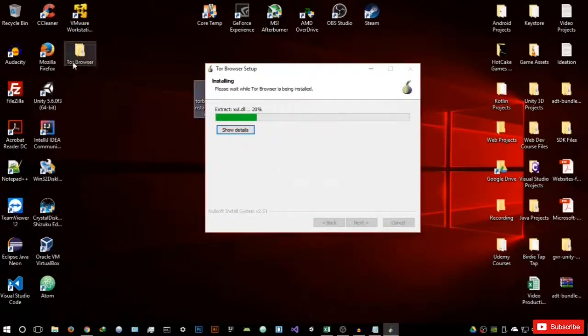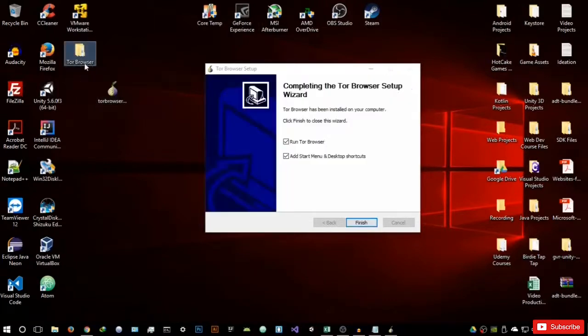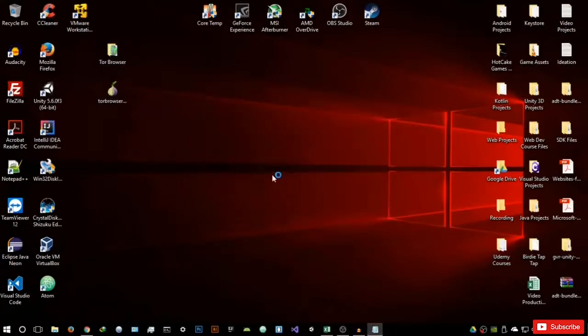It's going to extract the folder to wherever you downloaded the program to. So let it just extract it. It's going to extract it to a folder called the Tor browser, which is right here on my desktop. And I'm just gonna hit run the Tor browser and just give it a few seconds to start up.